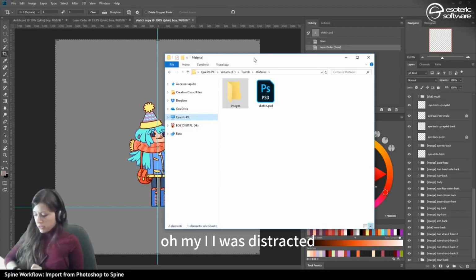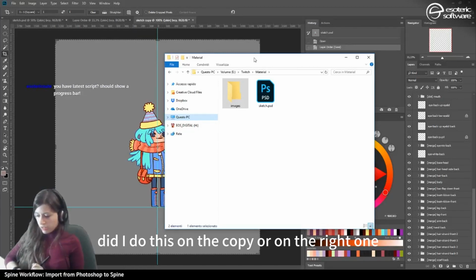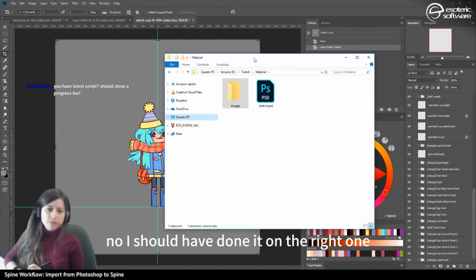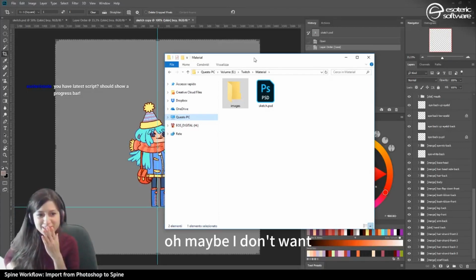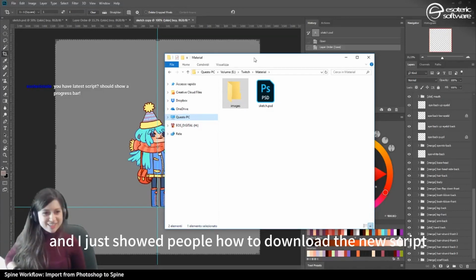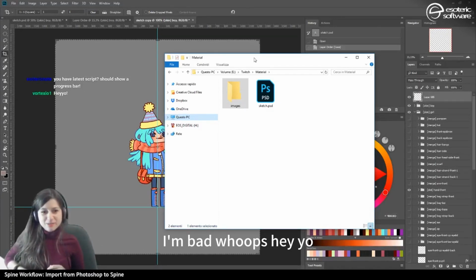Oh my, I was distracted. Did I do this on the copy or on the right one? No, I should have done it on the right one. So, do I have the latest script? Should show a progress bar. Ooh, maybe I don't. What if I don't? And I just showed people how to download the new script. I'm bad. Whoops.